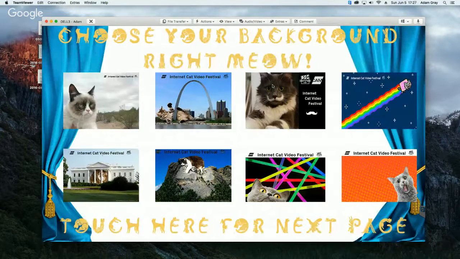So like I said, this was for the Internet Cat Video Festival. And when you touch this picture here, this is going to take you to profile 1. If you hit the button here, it's going to take you to profile 2, then profile 3, then profile 4. So each one of these little icons are all different profiles. And down at the bottom here, it says touch here for next page. I'm not sure if all of these are still set up, but I'm going to try to touch one.